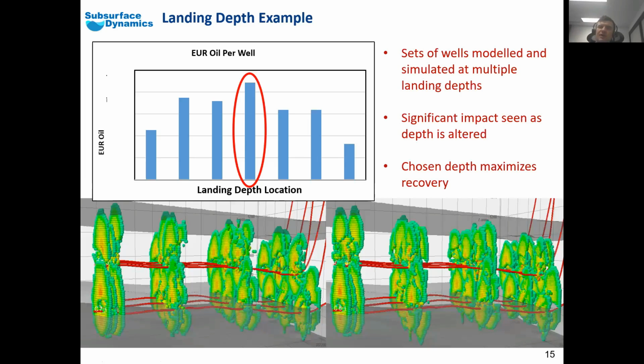Then here are a few examples. So now we switch directly into the few examples. This is the landing depth example, and you can see over here different landing depth strategies. On the y-axis, you will see the different EURs, or how well your wells will produce. By optimizing your landing depth and how we place the wells within the zone, you can see quite a significant variation in anticipated EURs.